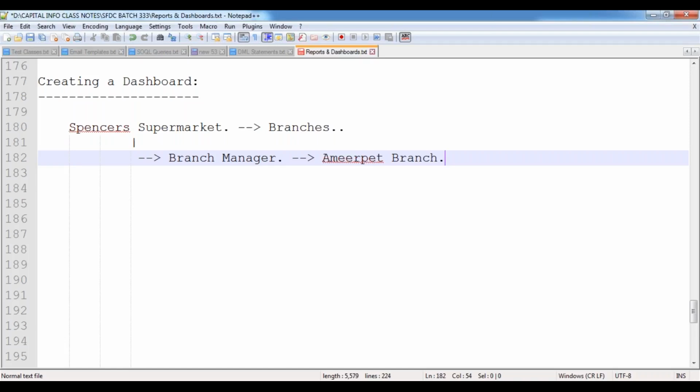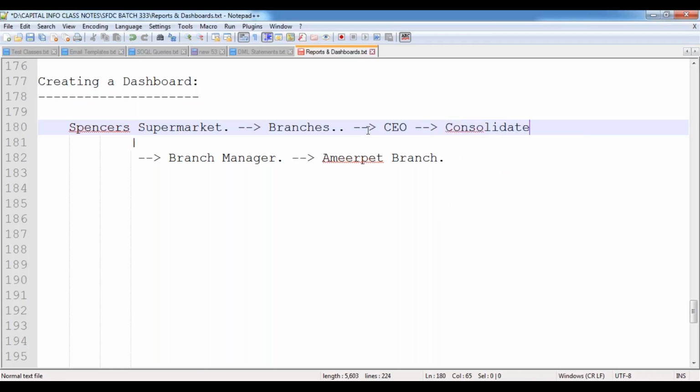In a similar way, so many branches are available, and every branch manager will be generating a report. But when coming to the CEO of this organization, will the CEO verify each and every branch report? No, he wants a consolidated report, including all the branches, all the cities, all the states, all the countries.